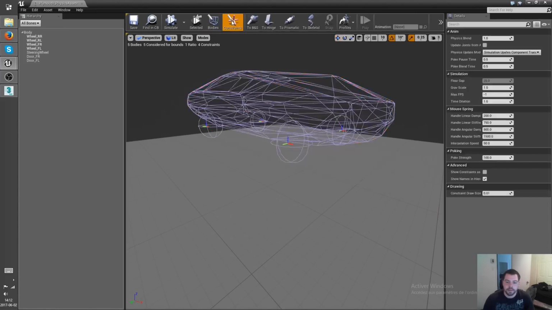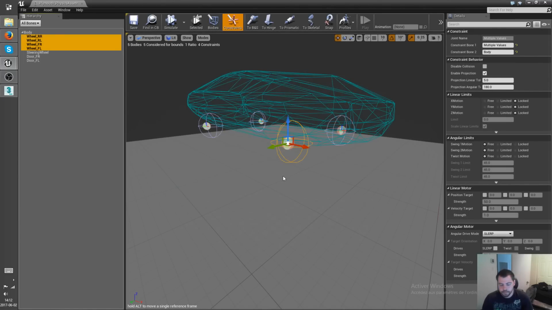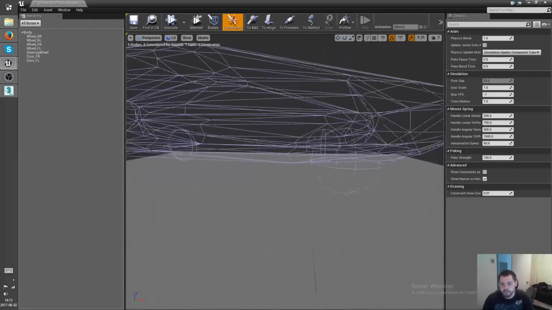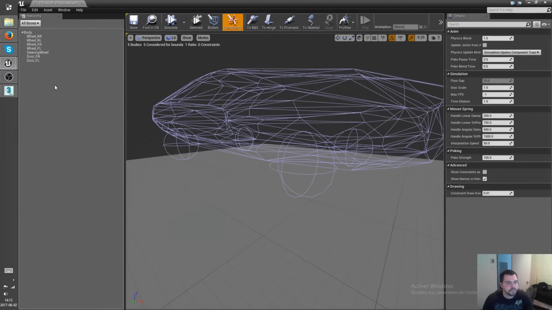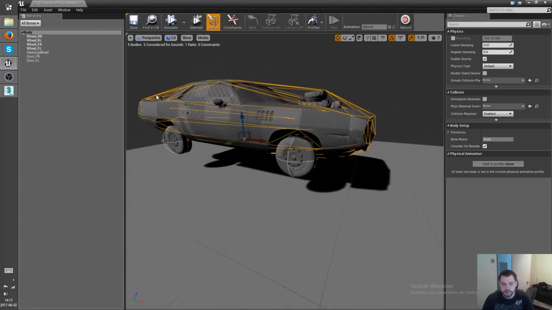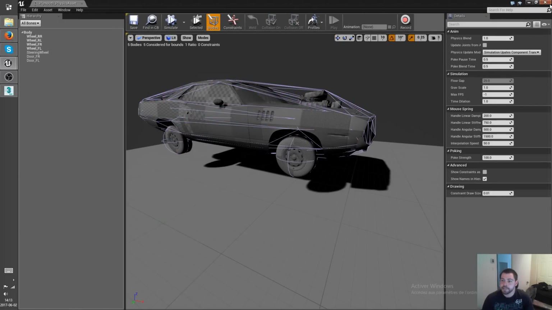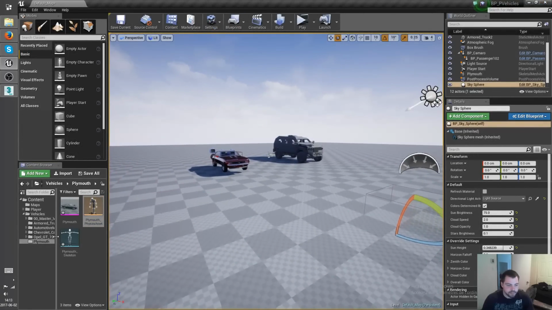Now in the constraints, you're going to want to delete all of the constraints, because we're going to handle these in the blueprint, and we don't want any conflict happening. Okay, no more constraints. And then select all the bodies and go here. Position solver, that'll be 80, and velocity solver, that'll be 11. We want to use CCD, and I think that's about it. So our physic asset is finished.